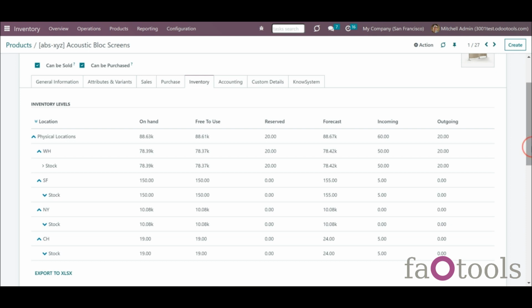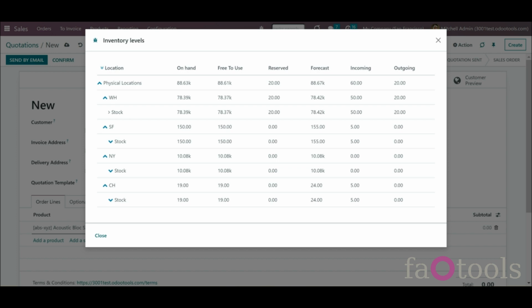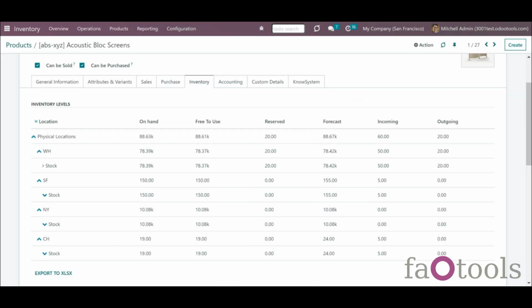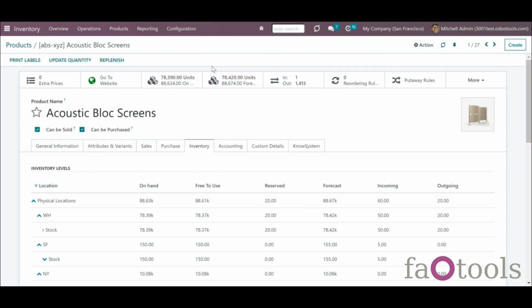For that, the module introduces a widget. The widget shows a table, which gives an instant overview of stock levels from product variant or template forms and right from a sales line. You would have full information over all available internal locations for quantity on hand, free-to-use quantity, reserved quantity, forecast quantity, incoming and outgoing quants. Let's look at the product inventory interface, which is added by the module.